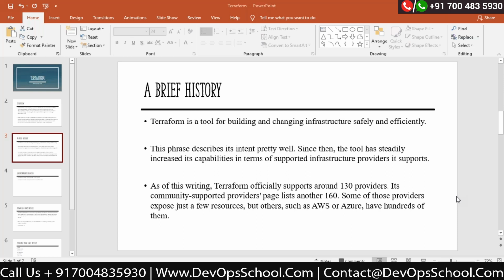Terraform can be integrated with them. So Terraform officially supports 130 providers now. No other tool in the market is supporting 130 providers till now, right? That's why Terraform is gradually becoming so famous.